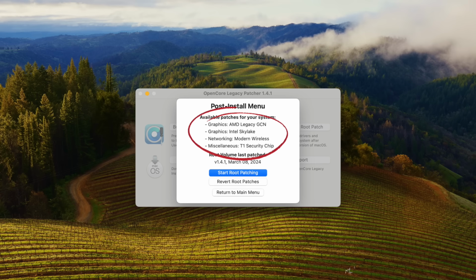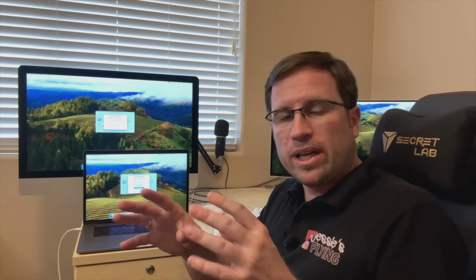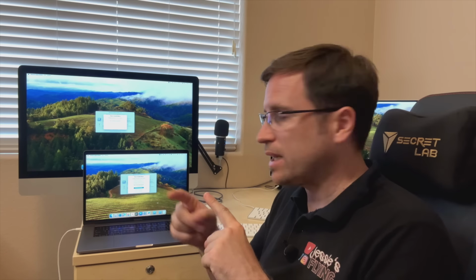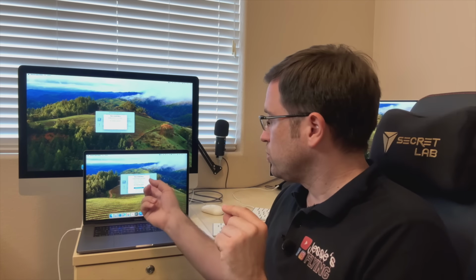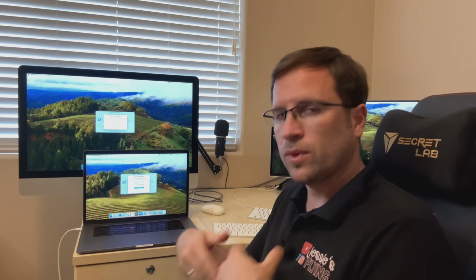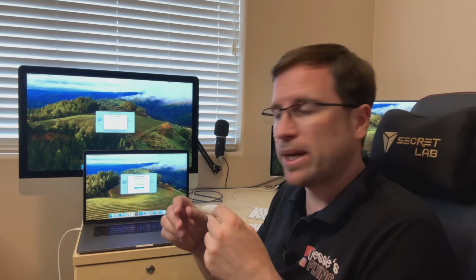more available patches as I've now connected it to the Wi-Fi internet. So just as a quick recap, I updated to Sonoma 14.4. There was no Wi-Fi, so no internet connection. I started the root patch, and that root patch only shows for wireless and T1 chip. I installed that, rebooted, connected it to the Wi-Fi. You say, okay, forget network and connect again, as with all other Macs.